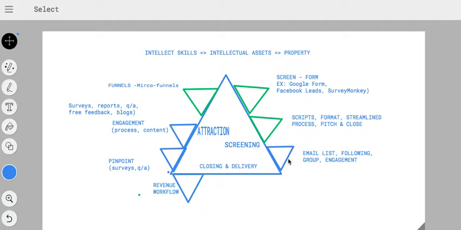Okay, let's go ahead and copy another triangle. All right, where are we? All right, so the second one in this case, all right, so let's put this one here. In this particular one, we're talking about the digital assets that you're using as part of this process, right?